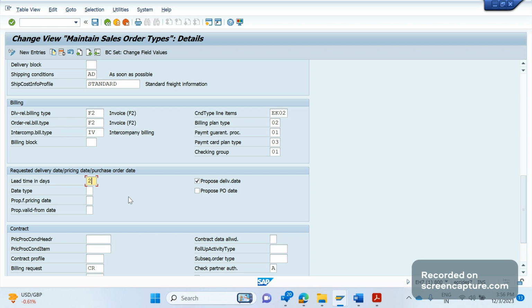Okay, so proposed delivery date. If we check this, then the system proposes today's date as the RDD date by default. Similarly with proposed PO date as well. If we check this, the system proposes today's date as the PO date.